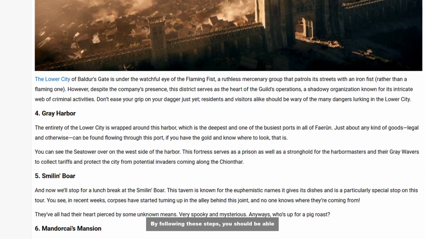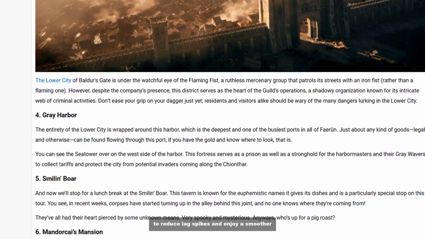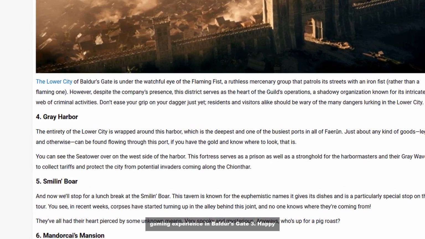By following these steps, you should be able to reduce lag spikes and enjoy a smoother gaming experience in Baldur's Gate 3. Happy gaming!